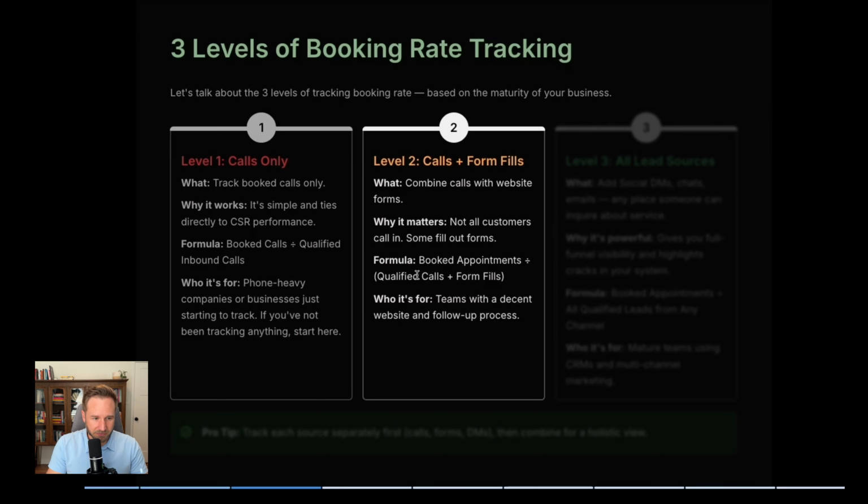Now form fills, the secret to that is speed to lead. If they fill out a form and you call them back the next day, they potentially have already talked to other people and it might be too late. The ultimate goal with form fills is to get a response in some way within 60 seconds. If you have a decent website, a pretty good follow-up process, and people in your office who can do this, this would be a good option.